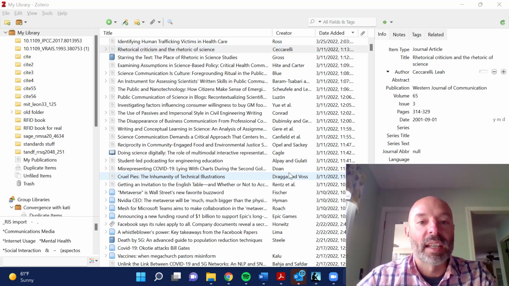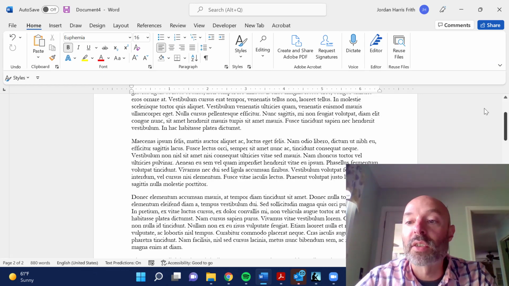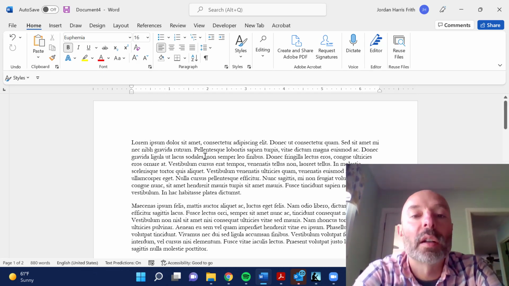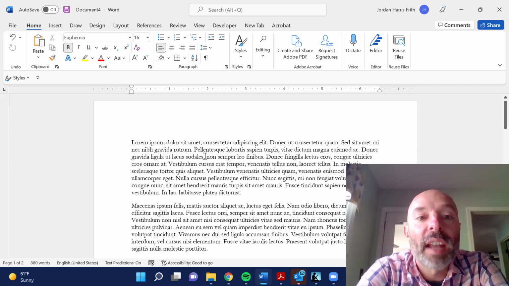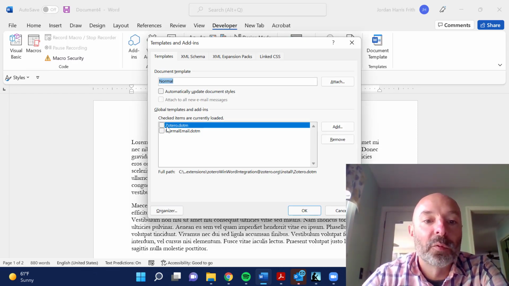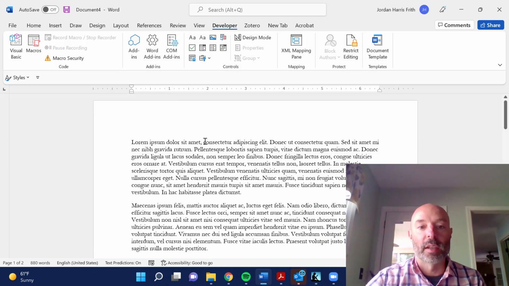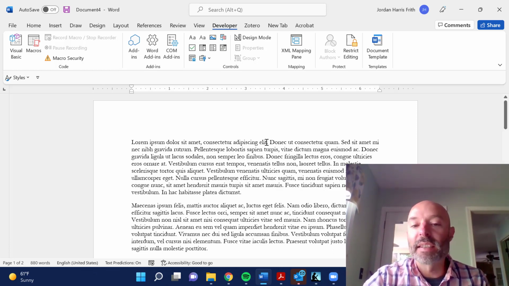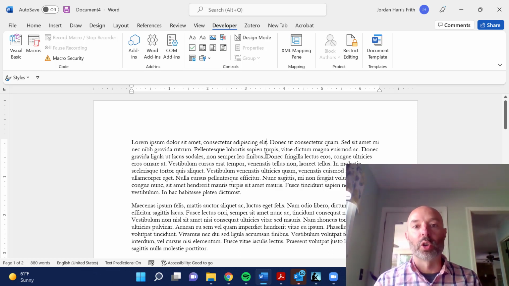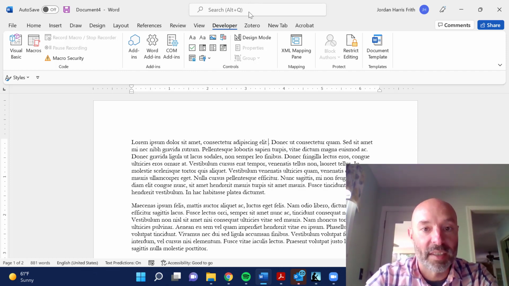But why you should use it is it makes the entire reference process, which is such an annoying process, so much easier. So in Word, you can do an add-in for whatever reference management software you're using. I use Zotero, so I had to use a Word add-in or something like that. But it's not that hard. And once you do add it, and this is just a document I threw together with Lorem Ipsum text, you can use the reference management software to drop references in.